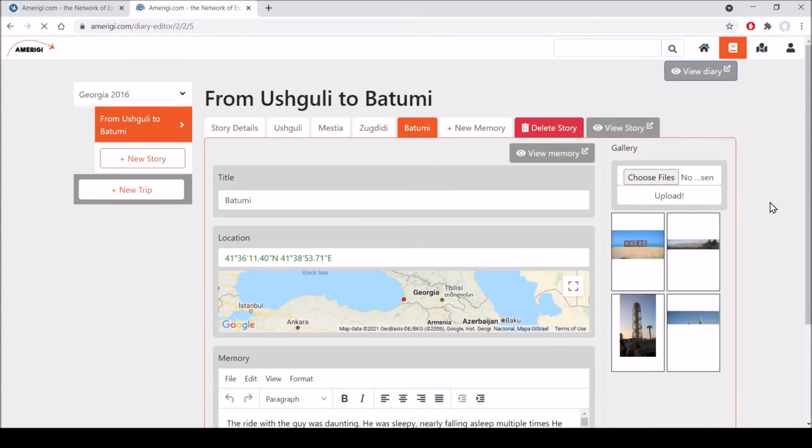So we are done. And now we see three links here. There is viewing memory, viewing story, and viewing the diary. Let's go one by one.